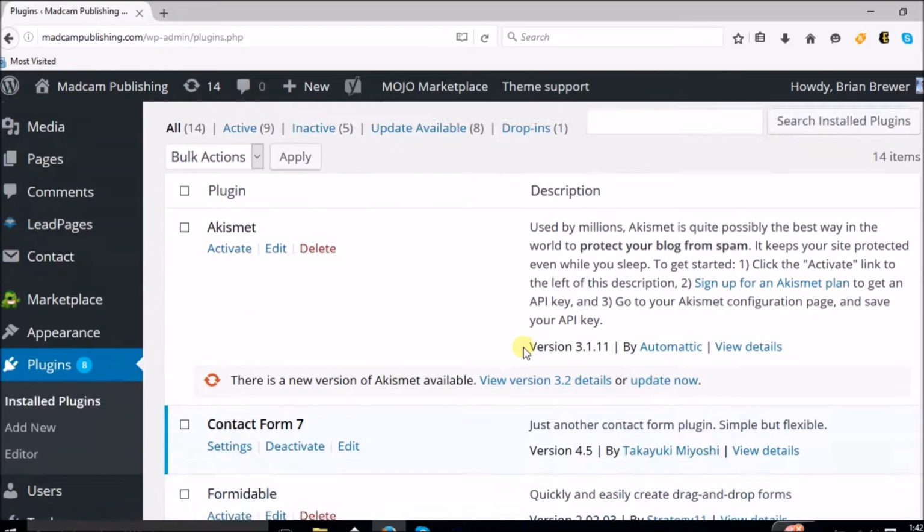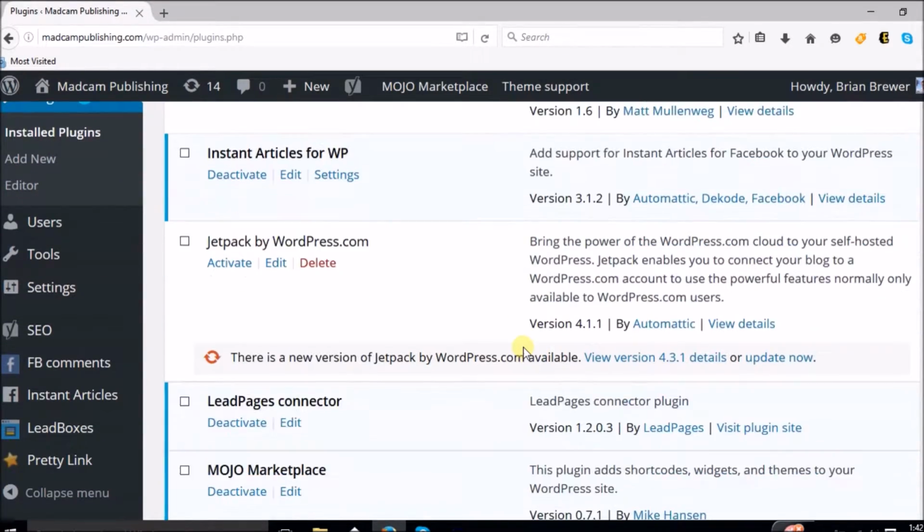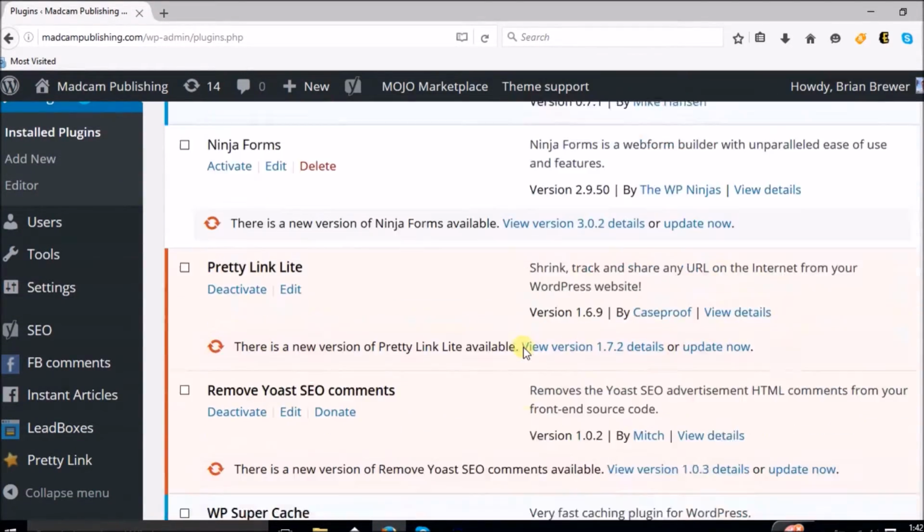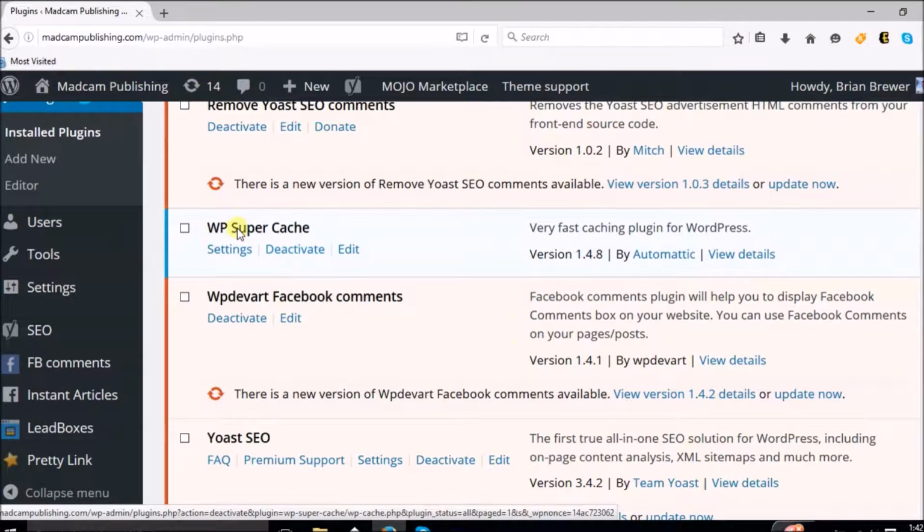Scroll down here and WP Super Cache is the caching plugin that we're going to use. Basically, this is just going to make your site run faster. It's not going to load everything brand new every time. There's a couple of them out there. There's W3 Total Cache, but you know, it's great. It works well, but I've had trouble with it from time to time.